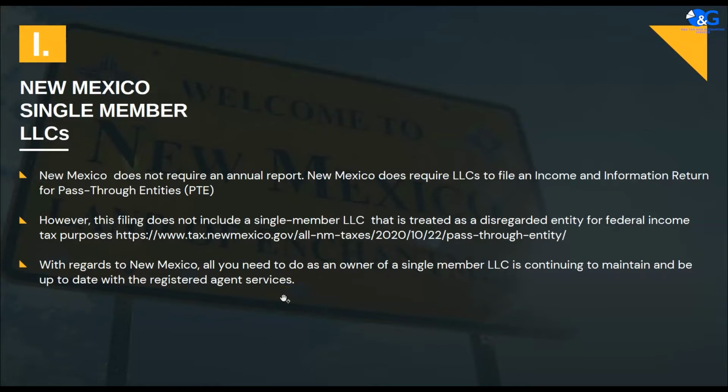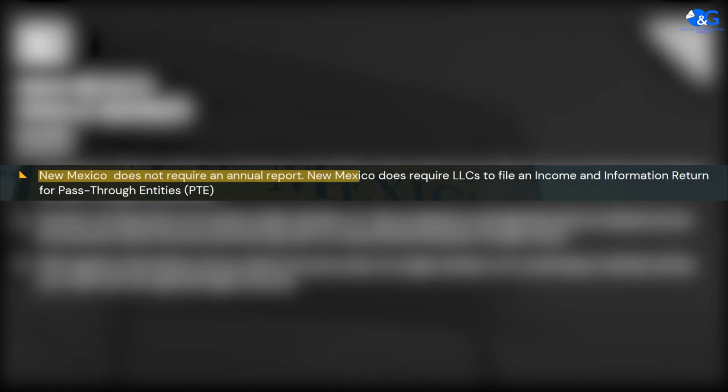Alright, with those three checklist items out of the way, let's go back and look at the second checklist item, whether an LLC formed in New Mexico needs to file an annual report. And the fact is that New Mexico does not require an annual report. But New Mexico does have a reporting requirement: it requires certain LLCs to file an income and information return, which we call the pass-through entity tax return.